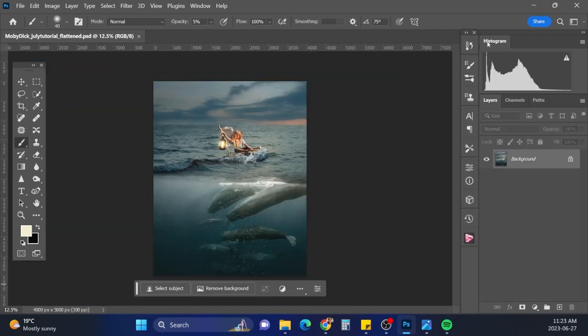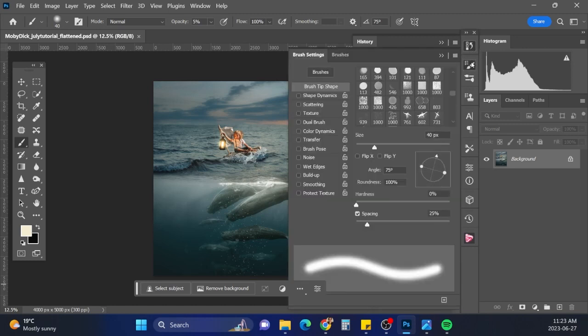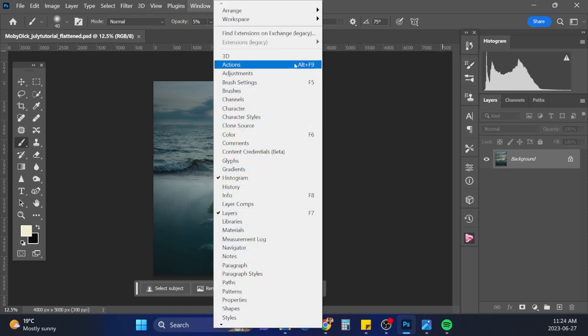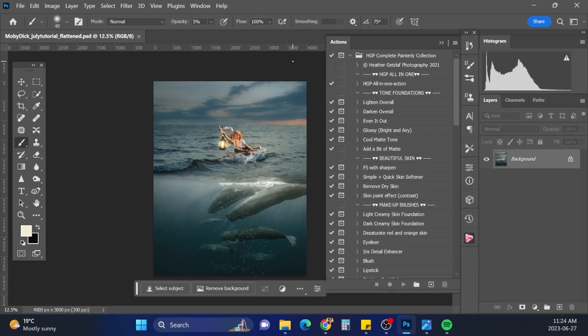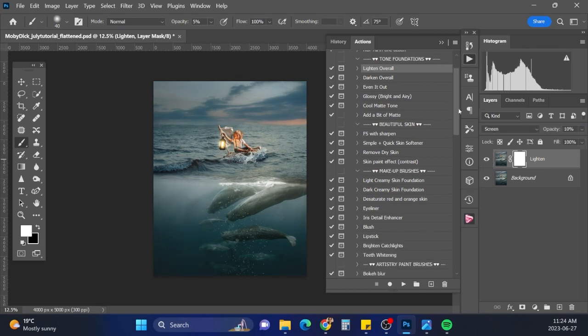So now I've got it flattened. Now I can go to my, oh, I don't have them up here right now. I need to go up to window and get my actions opened. Here we go. I like to use my lighten overall for that. And I'm just gonna bring the opacity down, like maybe put it at like 10. Okay.